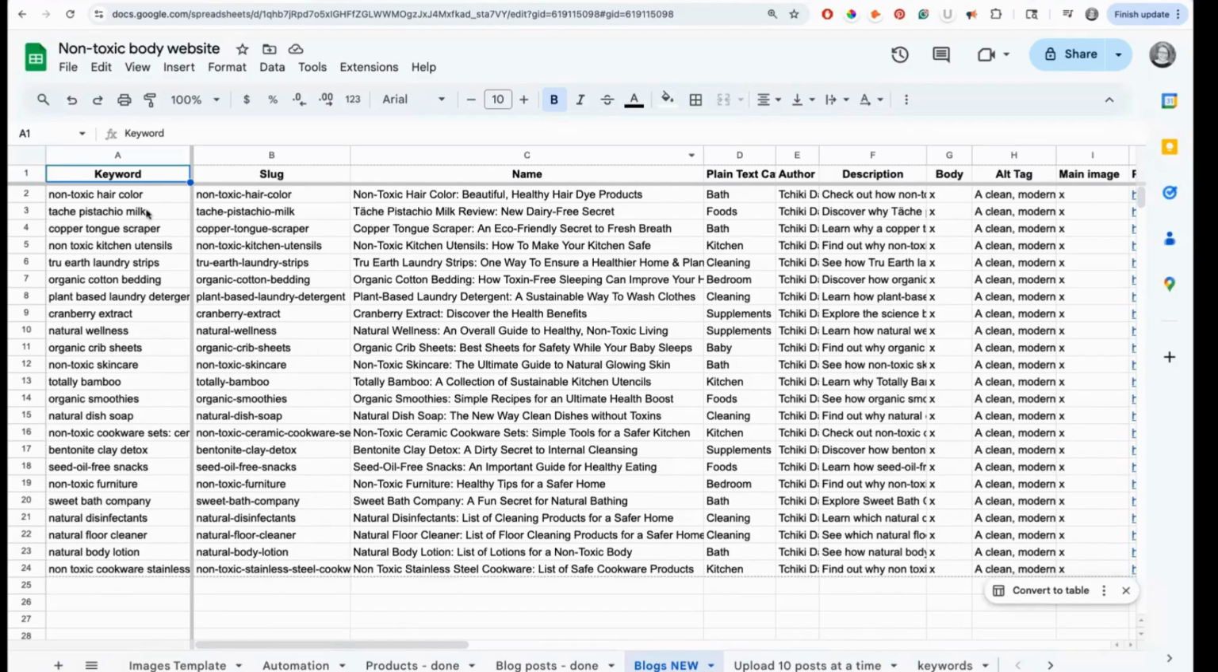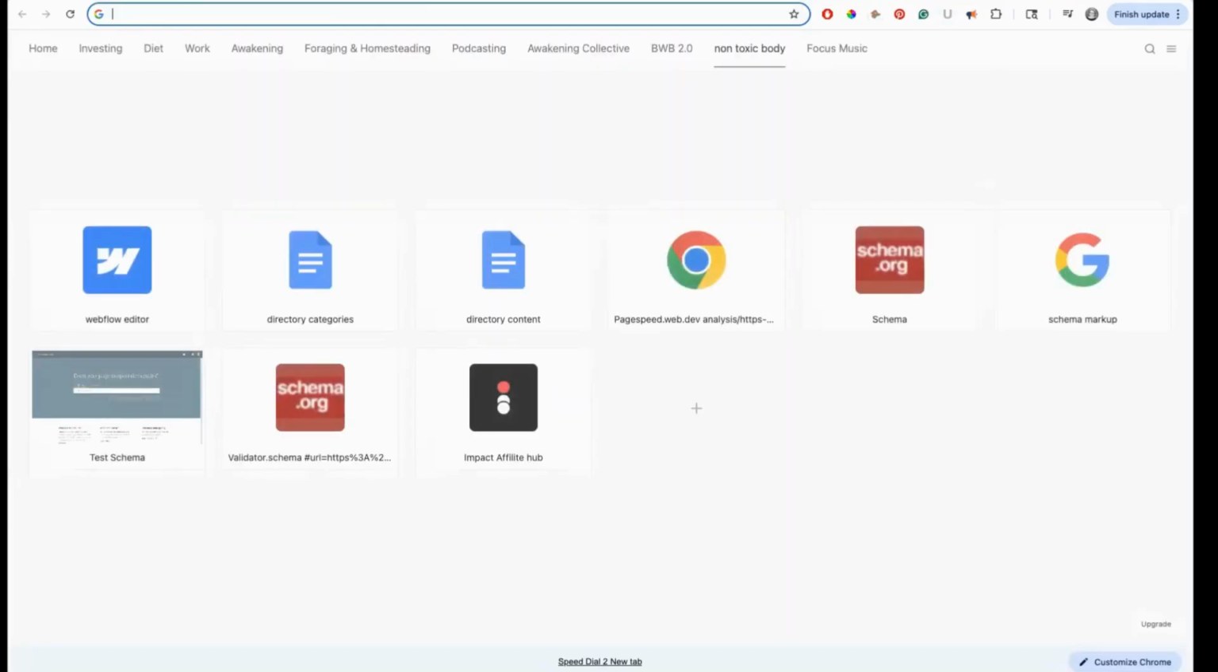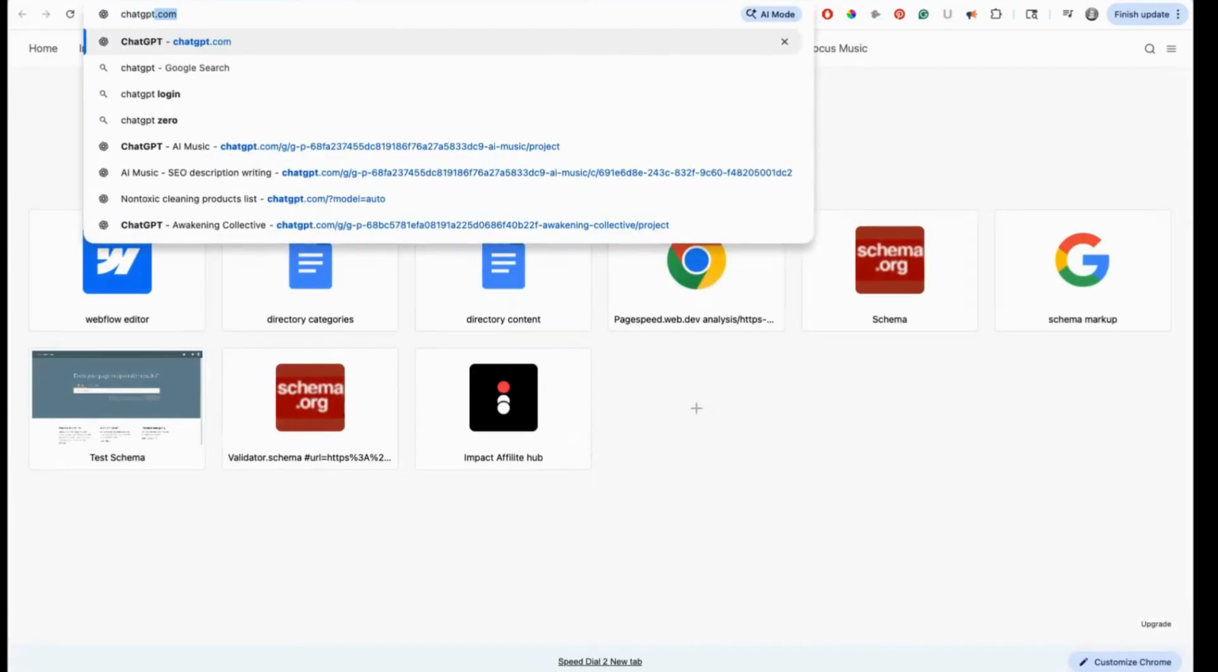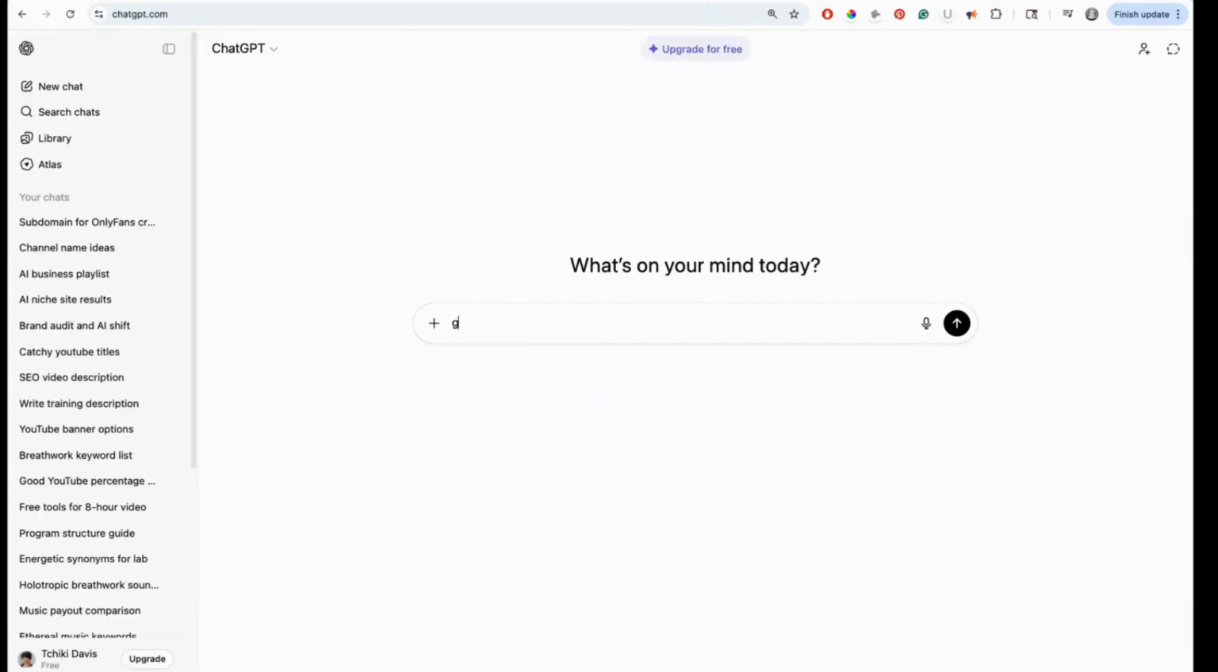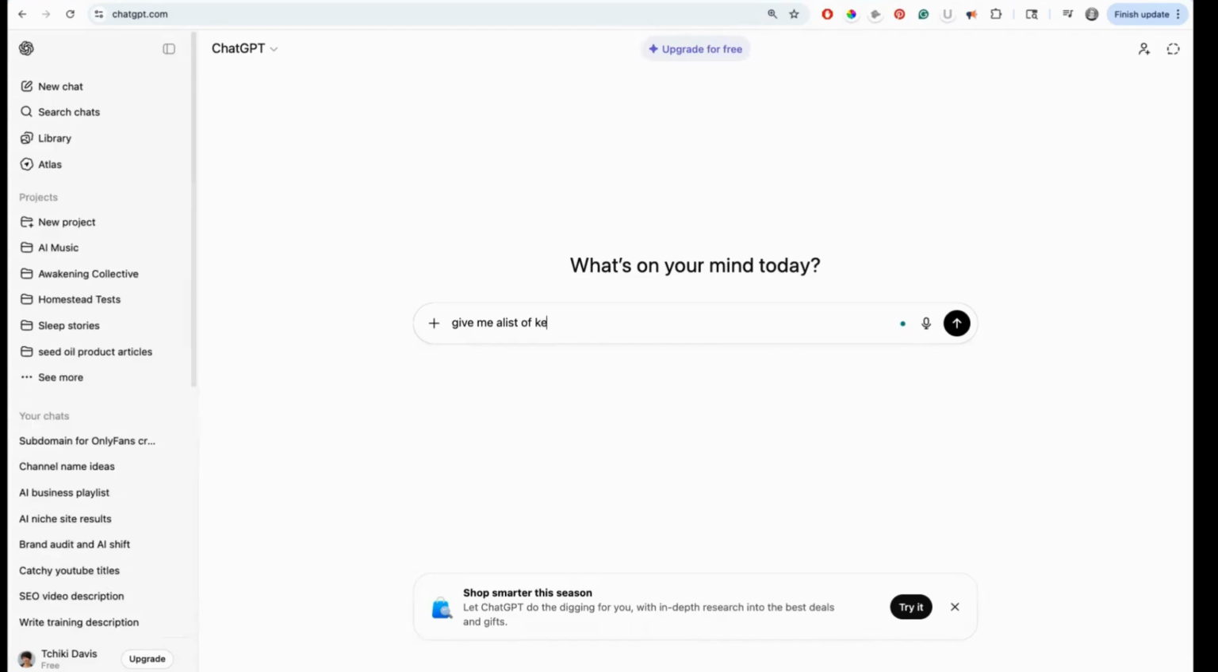First, you want to research keywords. Figure out what are the topics that you want on your blog. A great way to do this is to go into ChatGPT. This is what I did. And just say, give me a list of keywords related to health, let's say.